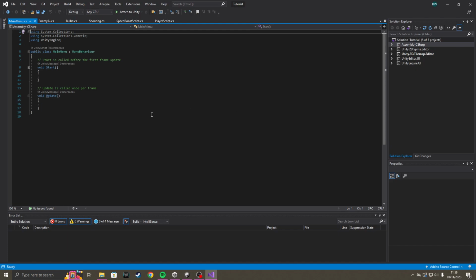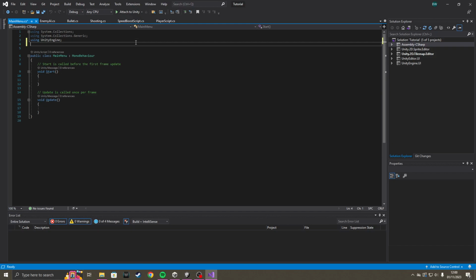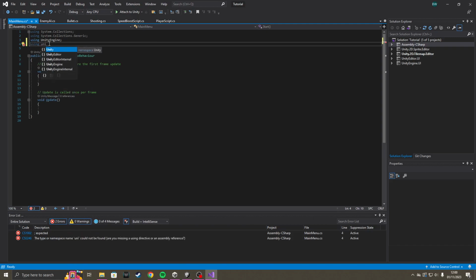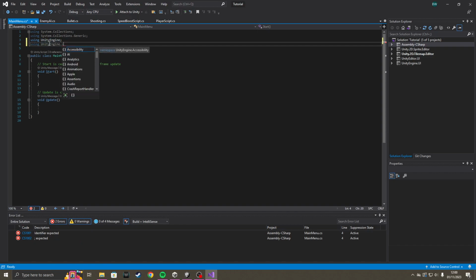The first thing we want to do is, when somebody clicks the start button, we want it to load the other scene that we created with the enemies and the player. So we want to tell Unity that we're using the scene loader. Right here, where it says using Unity Engine, we want to type using UnityEngine.SceneManagement. So now if we type different functions in here to do with scene management, Unity should recognize what we're trying to do.